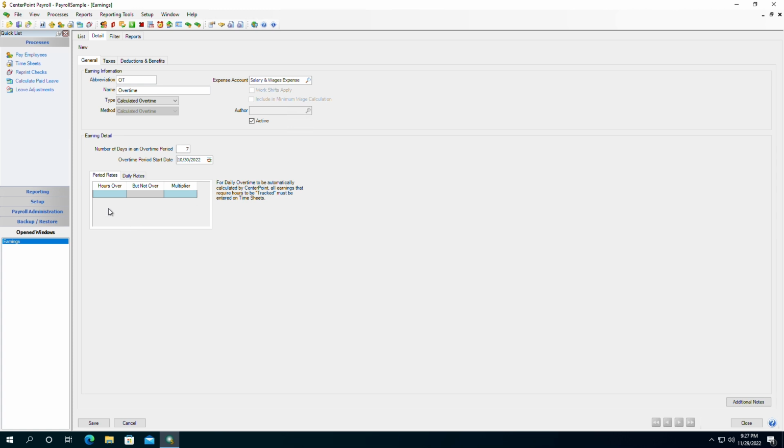Then we define how the overtime is calculated. So hours over, for example, if you get time and a half over 40 hours, you want a row that looks like this. And for some people, that'll be all they set up, but you can have multiple rows. So if you get, for example, double time for hours worked over 60, you can add an additional row like this.